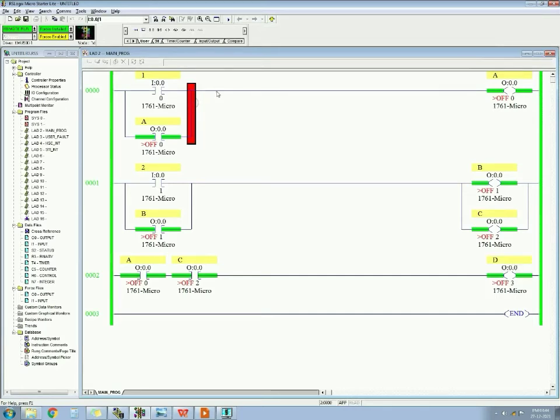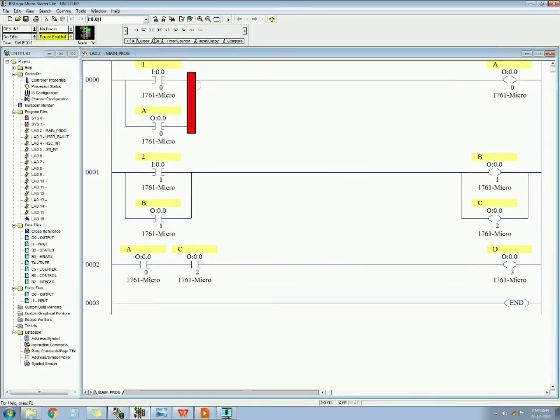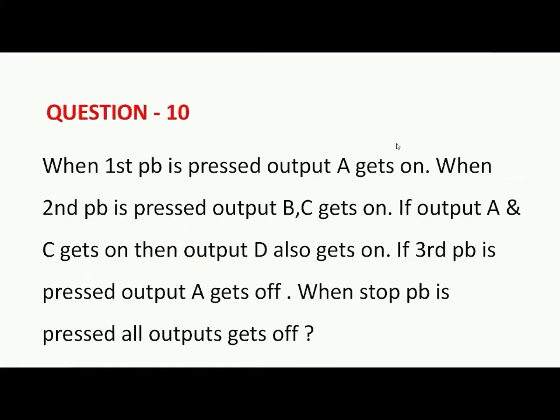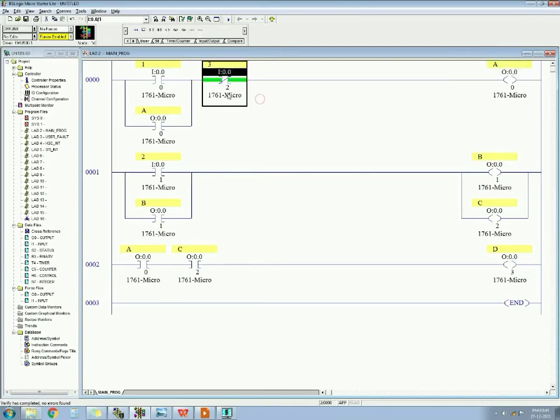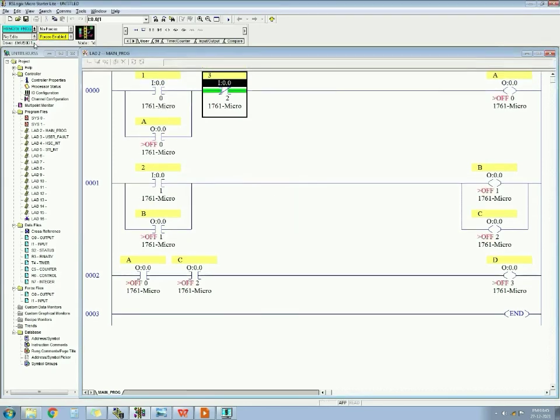So I have to break a latch of this push button so that output A gets off. Okay, let's go offline. So I will use NC of third push button because I have to break a latch. So I will name it as when third push button. Okay, when third push button is pressed, output A gets off. Okay, and what else? When stop push button, output gets off. The question is saying when third push button, output A gets off. We can also make it like this.